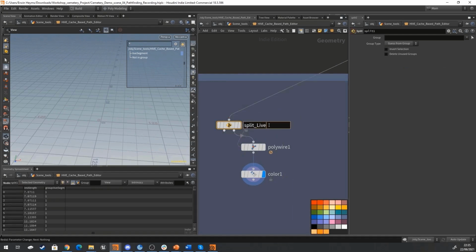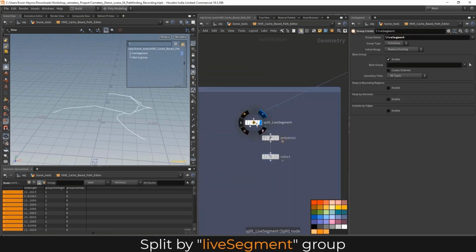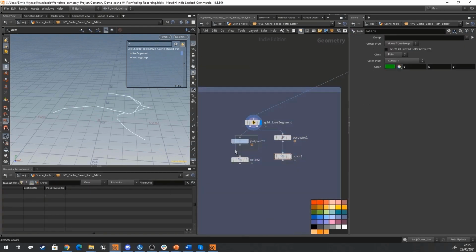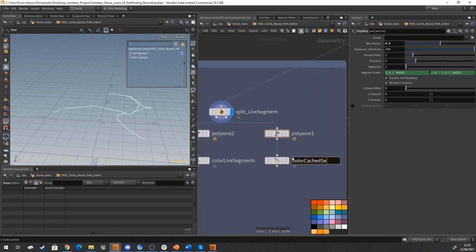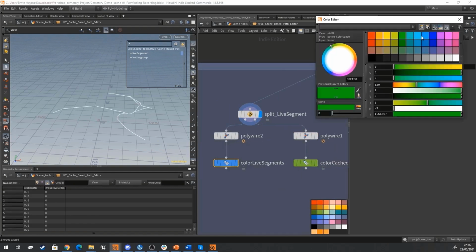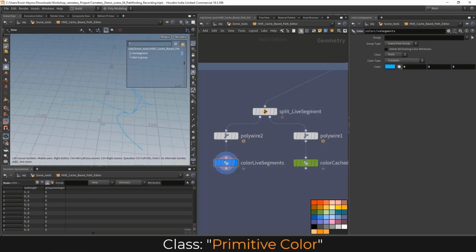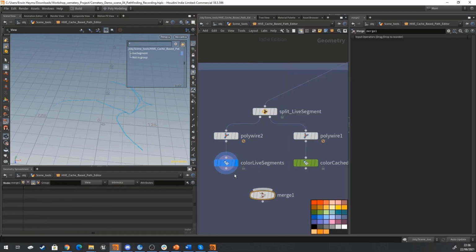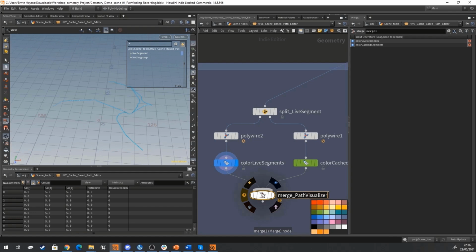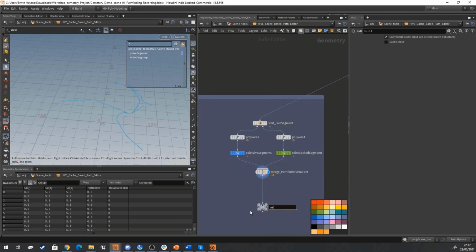Now I'm going to use a split node up here to split the live segments from the cached segments. And then I'm going to copy this network onto the left and make this section blue. So our live sections will be blue and our cached sections will be green. So in the visualizer we can see which parts are new and which parts are old. And these are all going to be set to primitive color mode. So this way, if we merge them together, we have both our old paths and our new paths as a visual. And I'll call this one the visual for the add state of the tool.